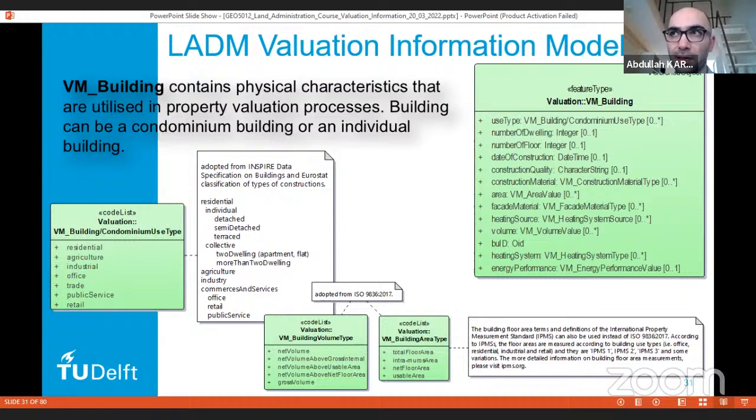These standards define four different floor area types in buildings: total floor area, intramuros area, net floor area, and usable area. Total floor area includes all walls. Net floor area includes the area inside the walls of the buildings, and the usable area is the net usable floor area in a building. For example, if you have a radiator on the wall, you cannot use those areas. Those areas are subtracted from the net floor area, and you get the usable floor area.